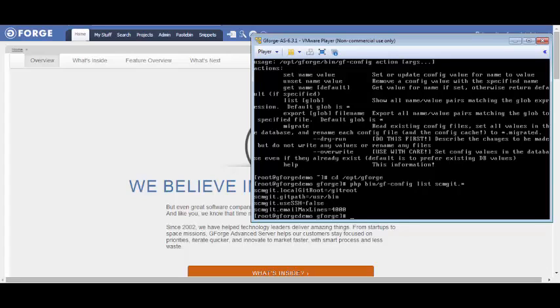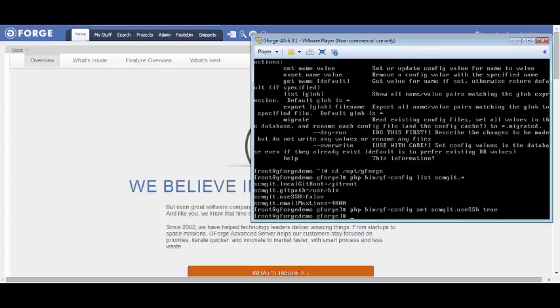To set or change one of these settings, I would run php bin/gf-config set and then the setting name that I want to change. In this case, I'm going to choose the scm git.useSSH value and change it to true. So I type scm git.useSSH followed by the value that I want it to be, which is true. This will set the config option to true without having to go into the scm git file.